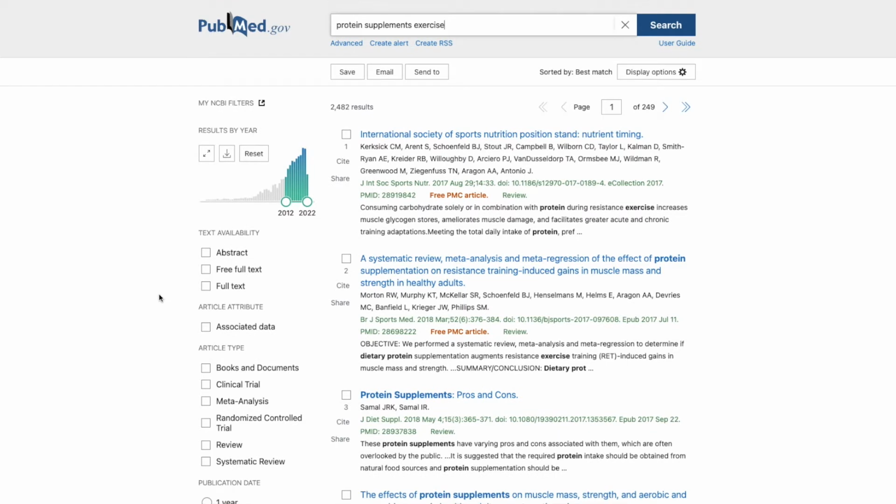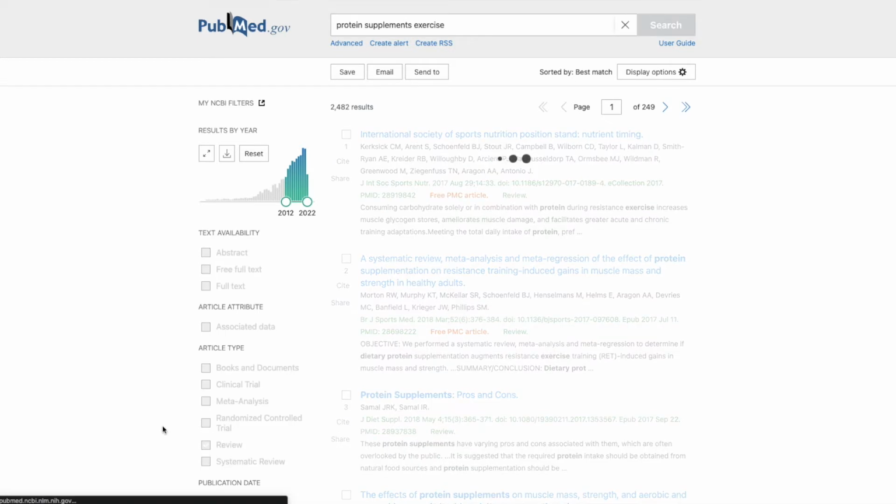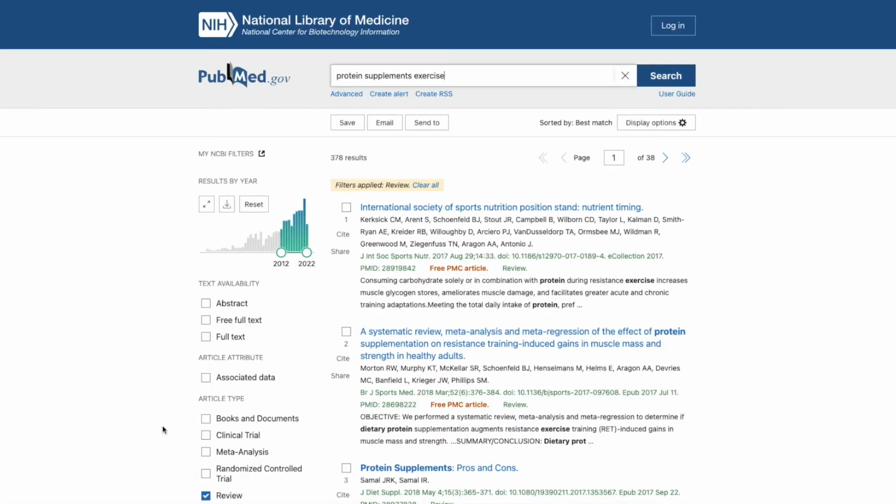One important filter is what type of article we're interested in. If we're new to this topic, we might be interested in a review article that could help us get caught up on the topic fairly quickly. If we select review, you can see that there are a little under 400 reviews published between 2012 and 2022 that deal with protein supplements and exercise.